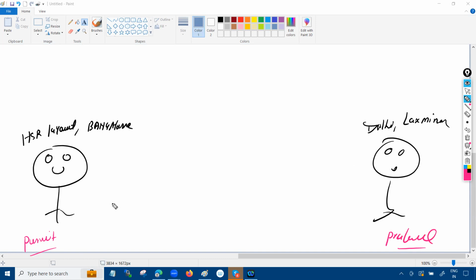So Puneet wants to send something to Praful. Normally what happens? He bought some phone, and now he will encapsulate this phone. Encapsulation means adding an extra header. Header means, you can understand in a simple way, header is like a cover.